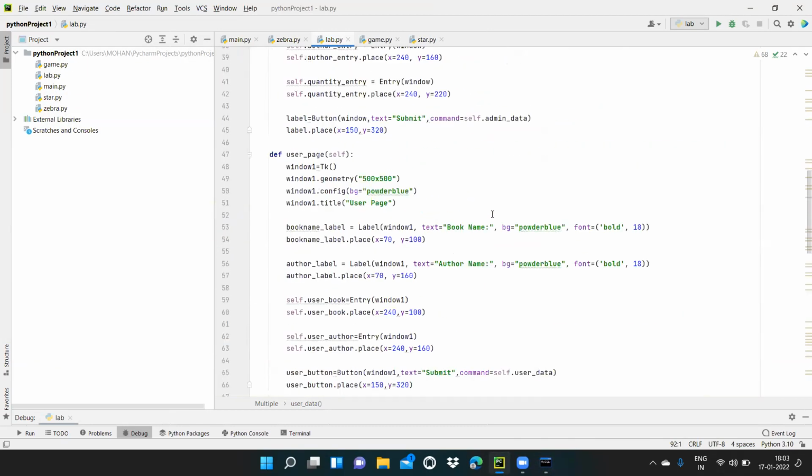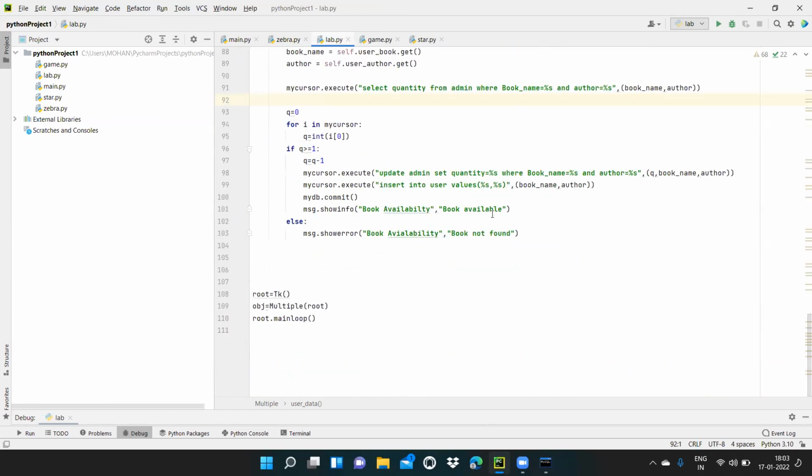Okay. So by this, the whole project is ready. From front end to back end, everything is ready.